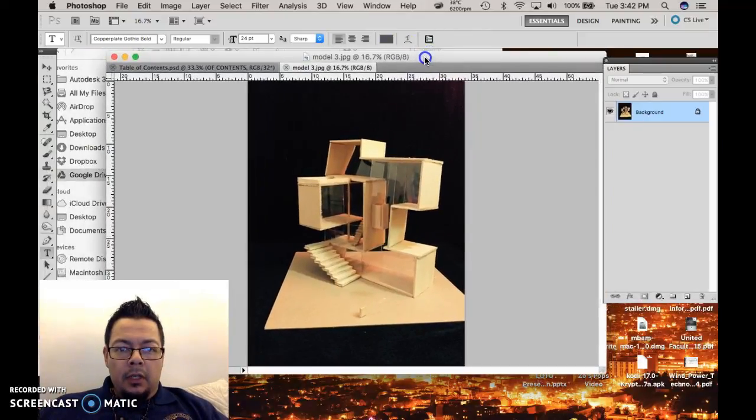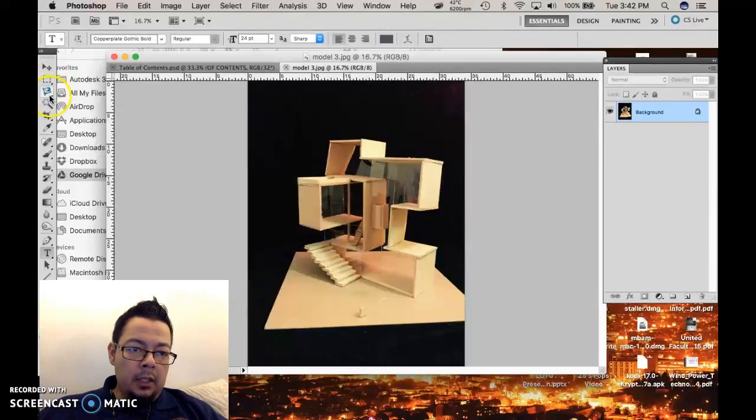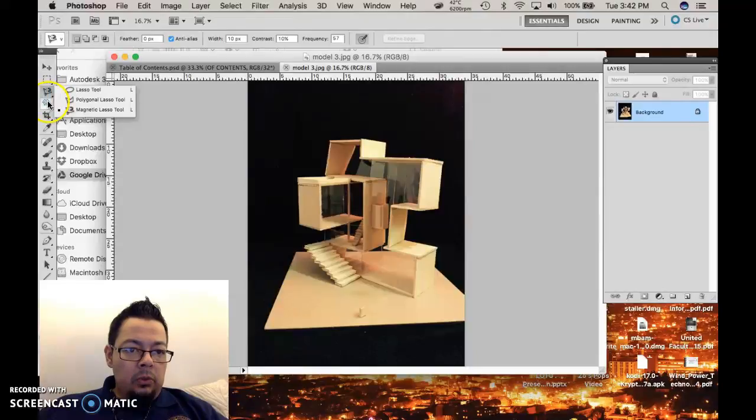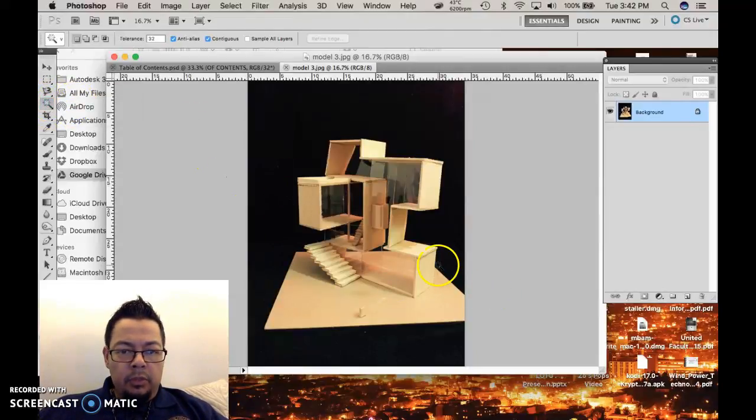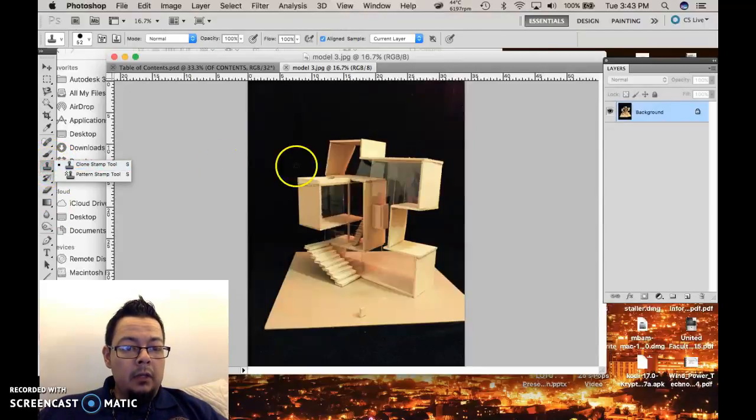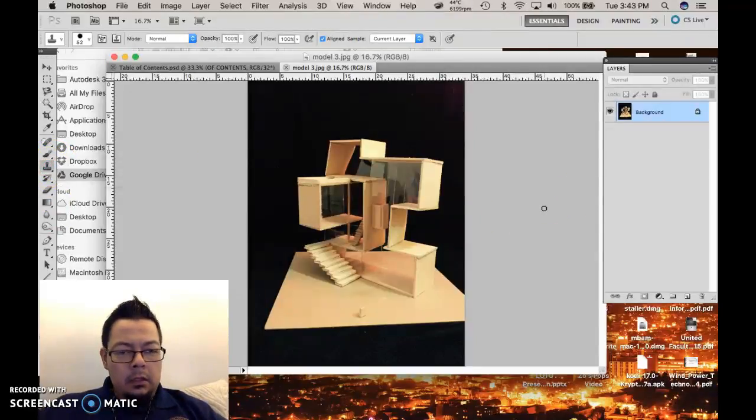All right, so here's a little tutorial on how to use the clone stamp and various selecting tools like the marquee tool and the lasso tool and the magic wand tool. I'm just going to briefly go over those selecting tools as well as the clone stamp tool, this one right here. So let's get into it.